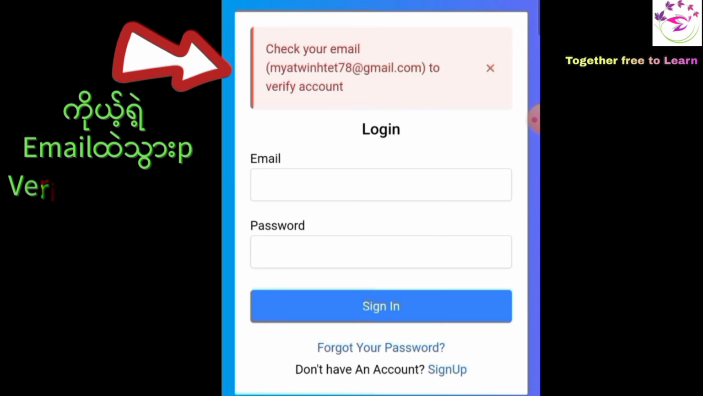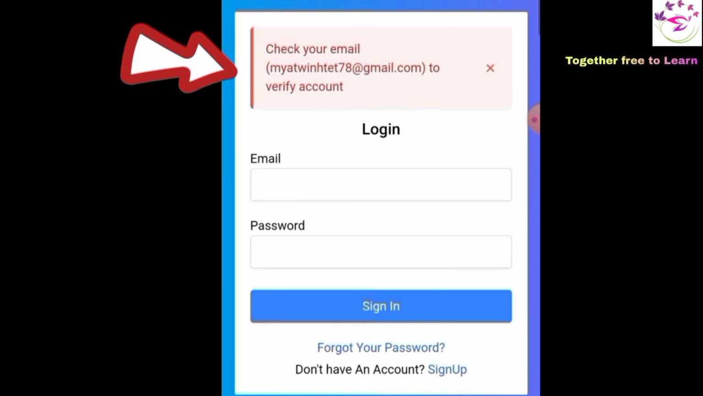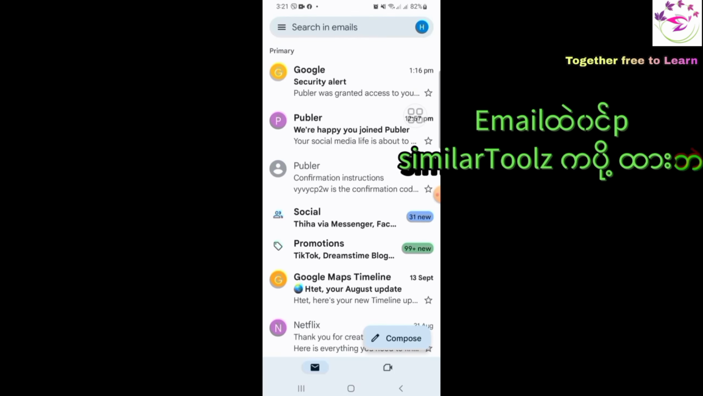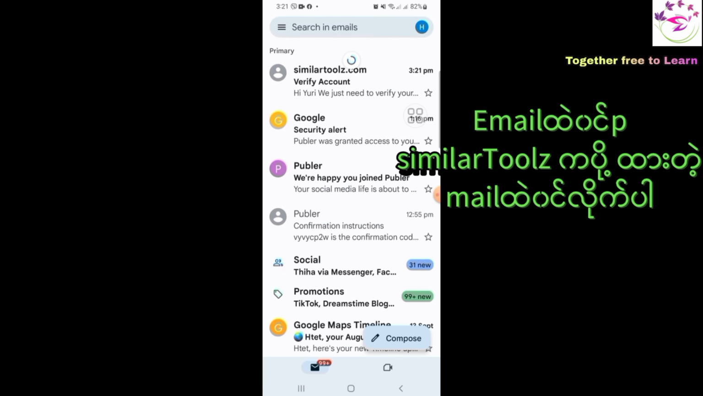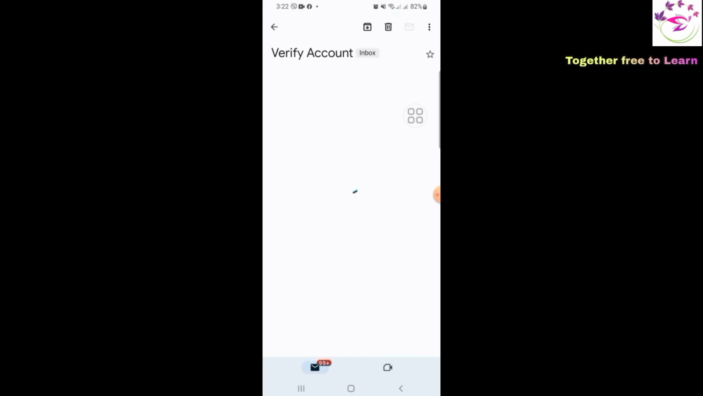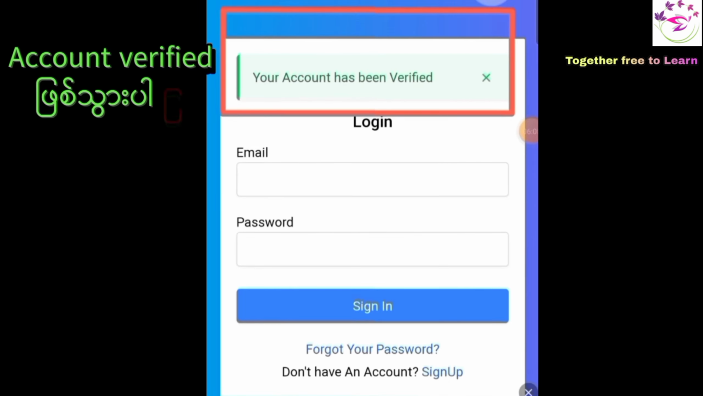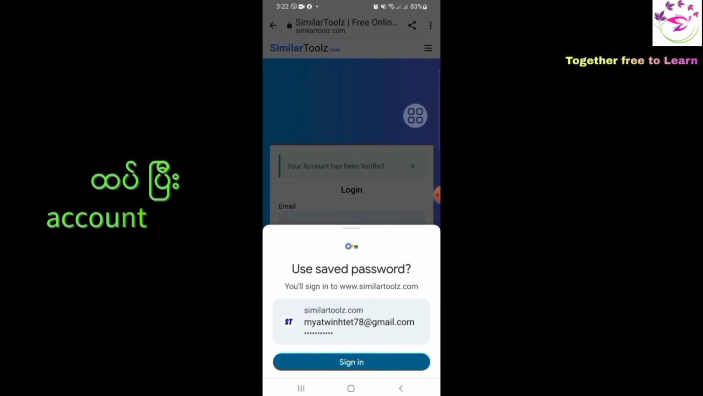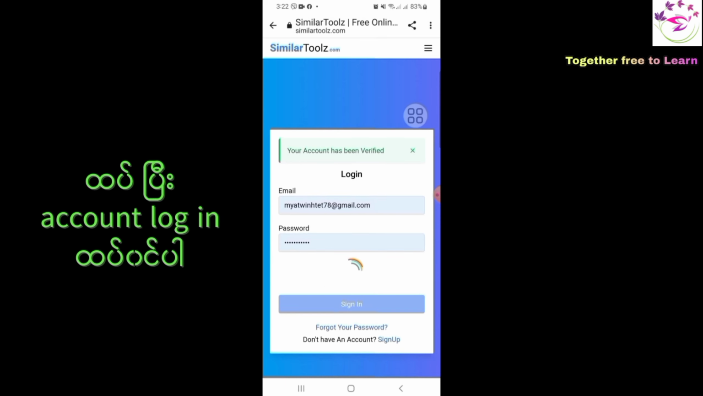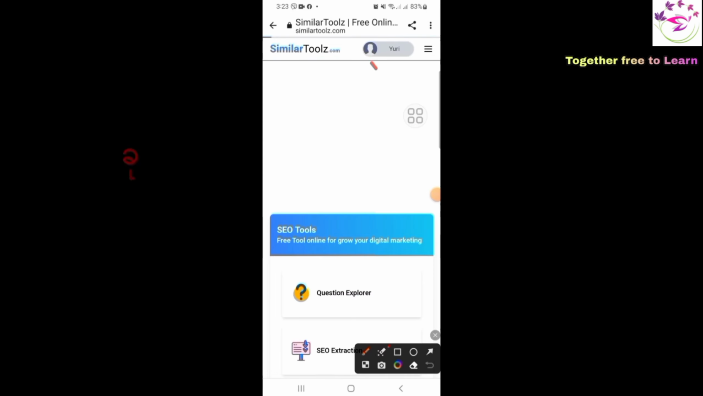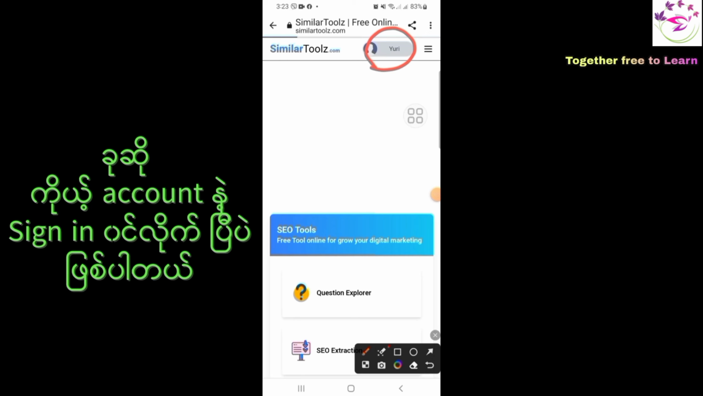Here, you need to check your email to verify the account. So please open your Gmail. Click on the similartools.com email. After that, verify the email. Now your account has been verified on similartools.com. After that, you need to log in again. Wait a moment. Finally, you have created an account on similartools.com with the name Julie.